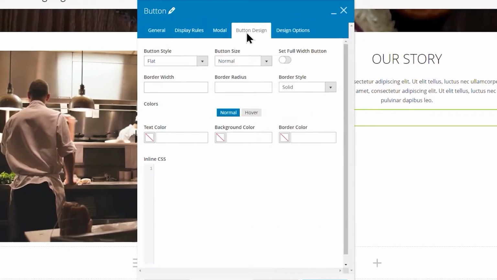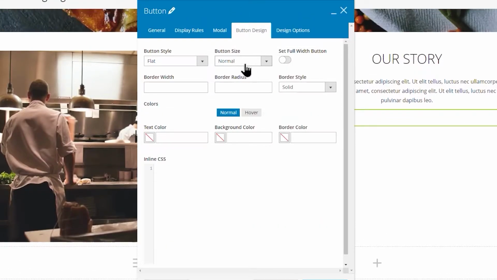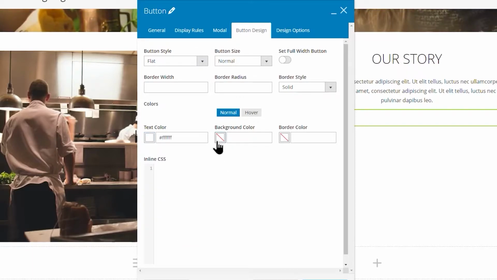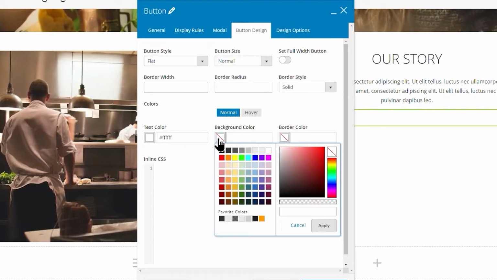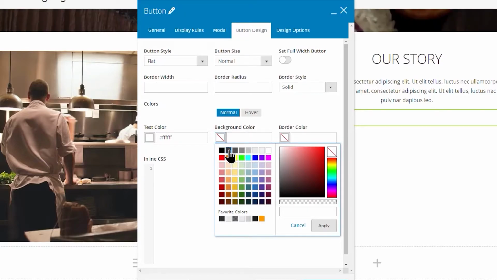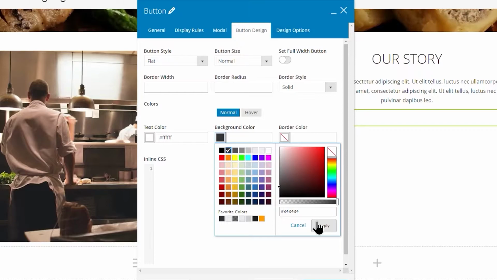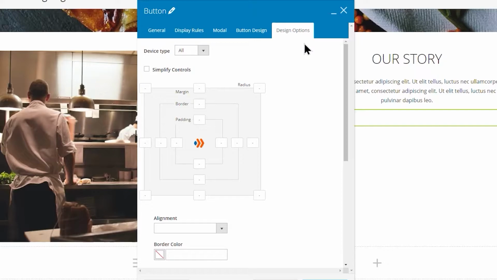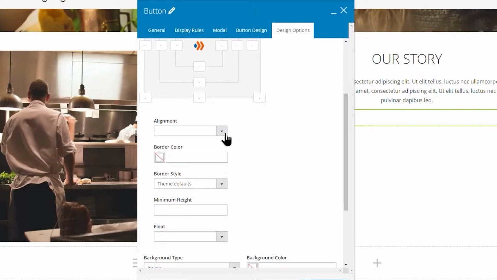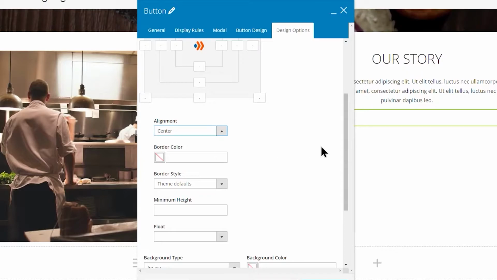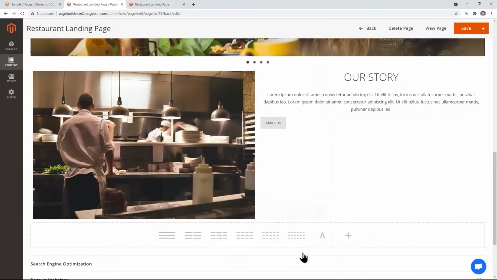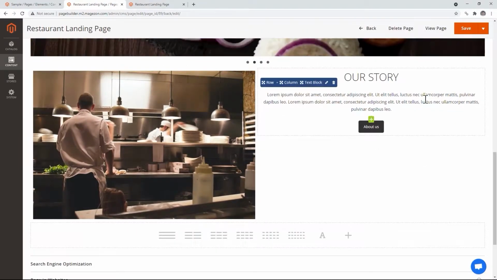Head over to the button design. By default, the button size is normal. We're not gonna change it. Set the text color to white. Also, change the background color to a lighter shade of black. Let's head to the Design Options tab. Set the alignment to center. 15 for the top padding. Click Save.